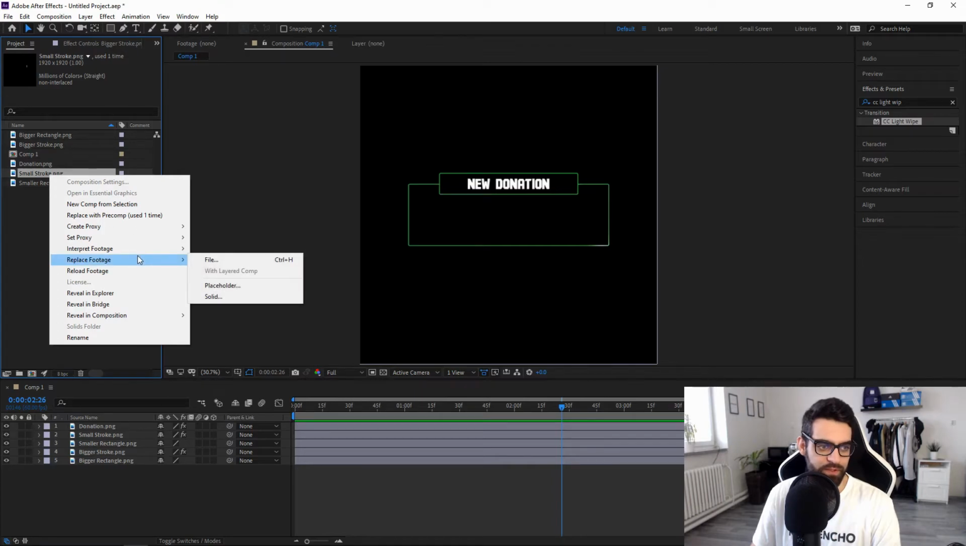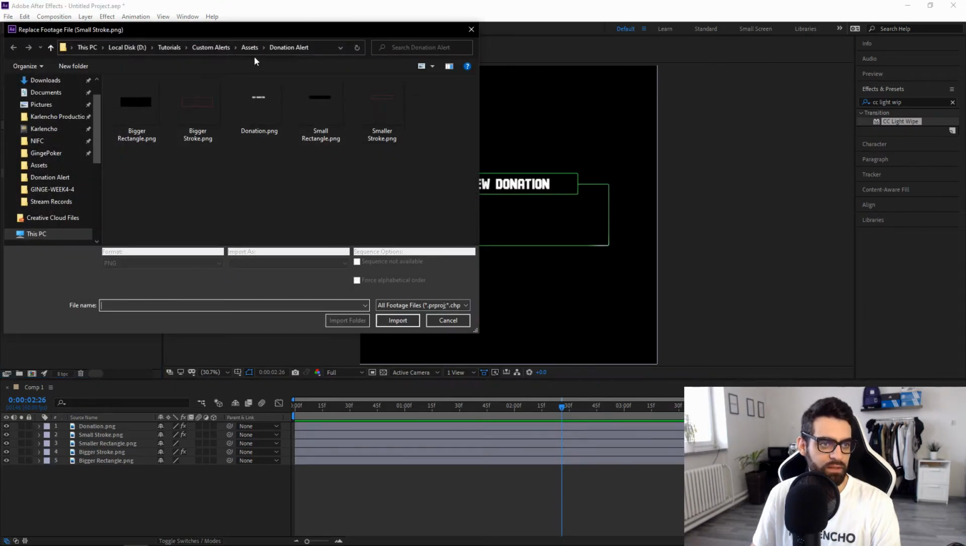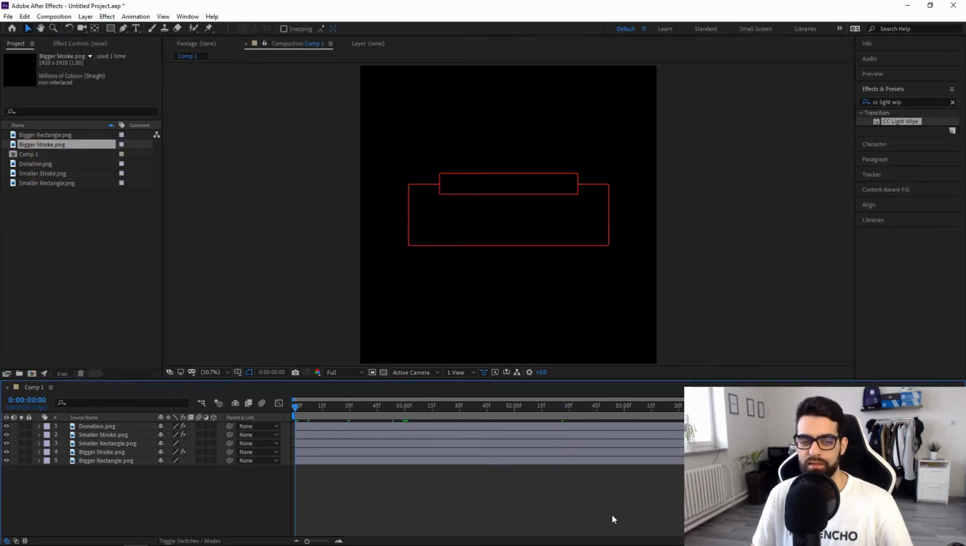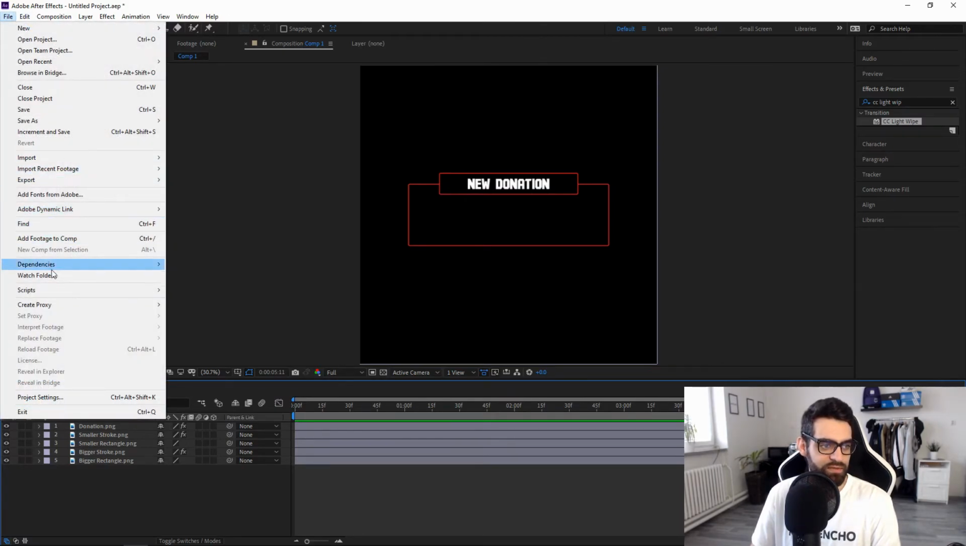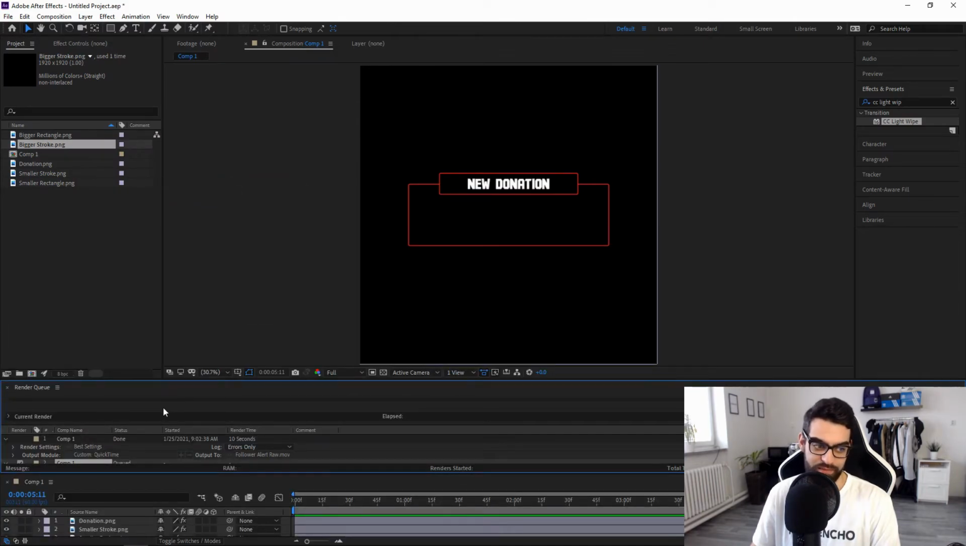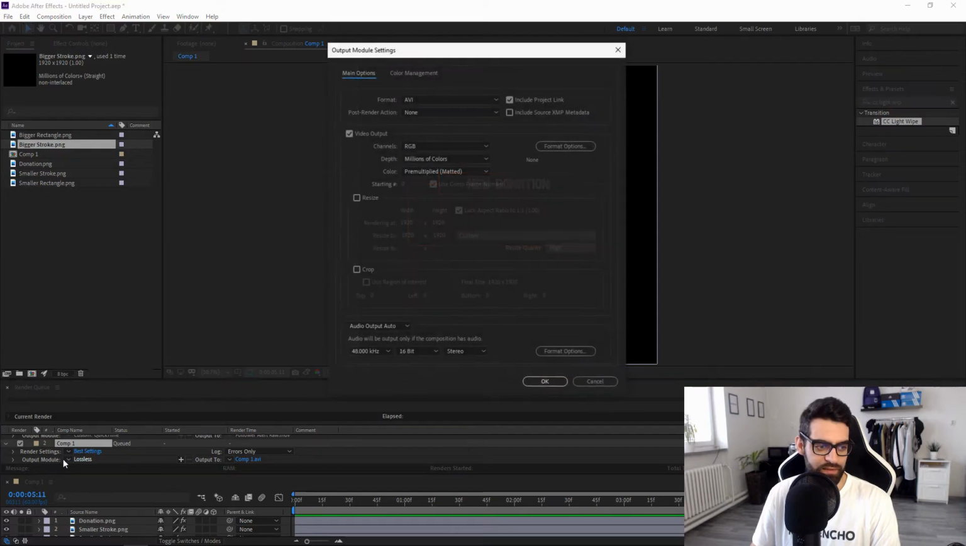You do the same for the smaller stroke. There it is. And then you do the same for the bigger stroke. And as you can see, the effects stayed there but it's a different color and a different text. And now we repeat the process with the rendering. And yeah, you do this 4 times, make sure you select the same preset.